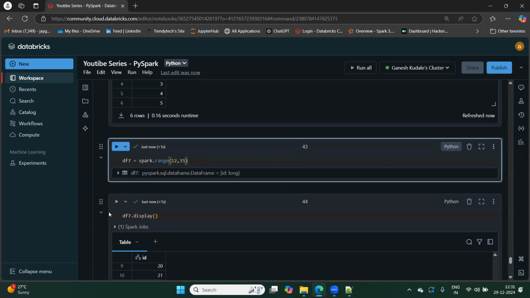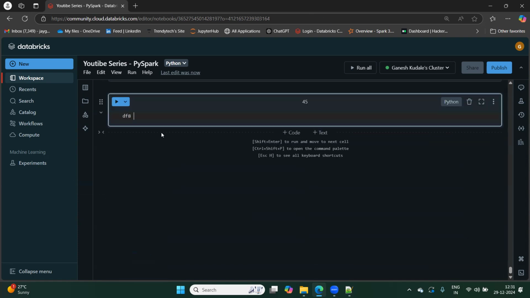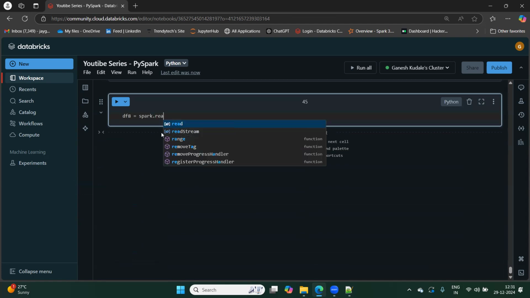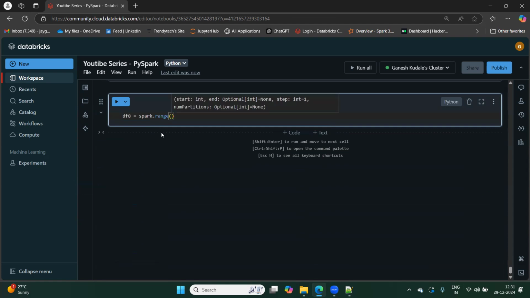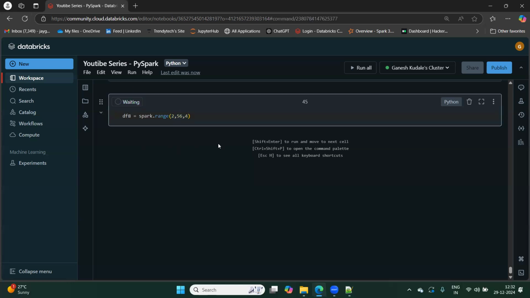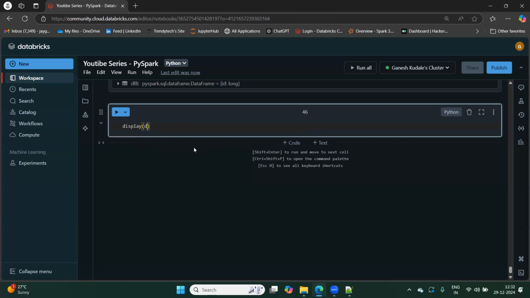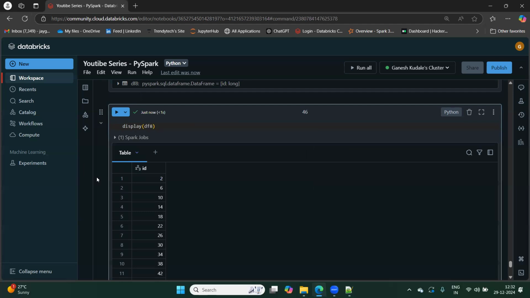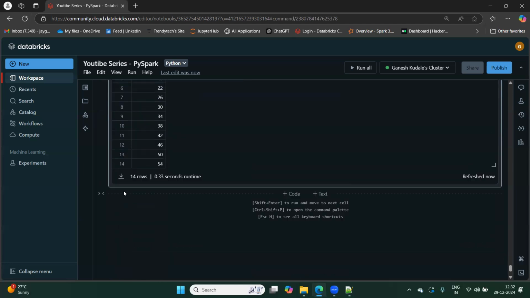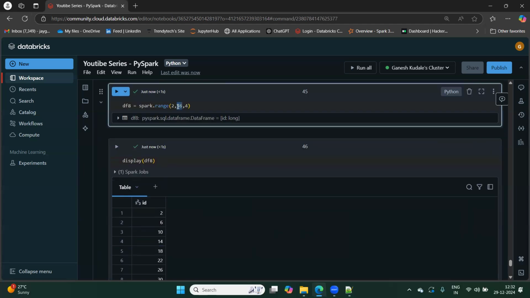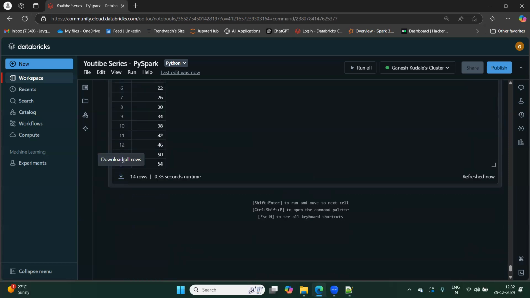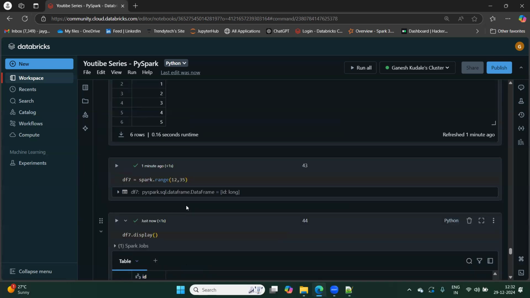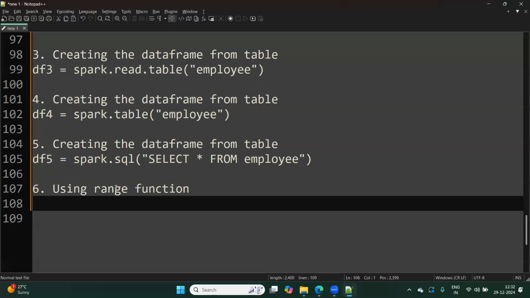This has one more variant, for example, df8. Again, spark.range. Let's say I want all the values from 2 till, let's say, 56, and I want the values with a difference of 4 between them, right? So if I display df8, see 2, 6, 10, 14, right? It has not considered the values after 56, so it has stopped at 54.